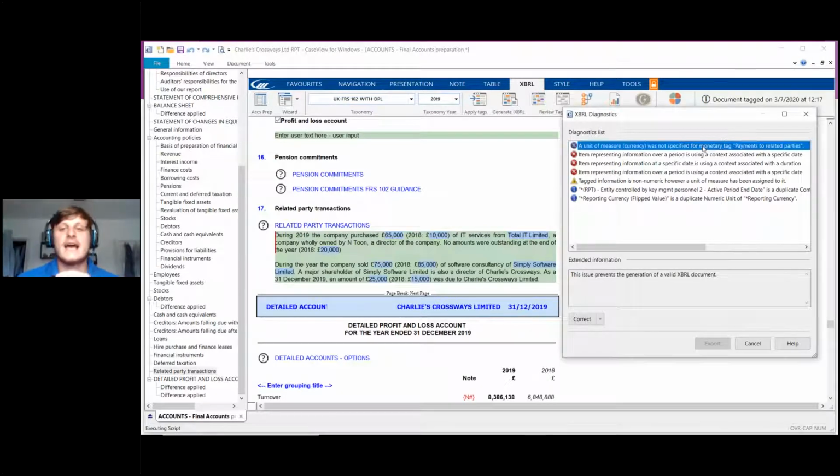Now, the first one: a unit of measure currency was not specified for monetary tag payments to related parties. In this circumstance, what it's telling us is that we haven't set the correct numeric for a tag that we've inserted. It's telling us that the tag relates to a monetary value. However, obviously the numeric isn't a monetary value.